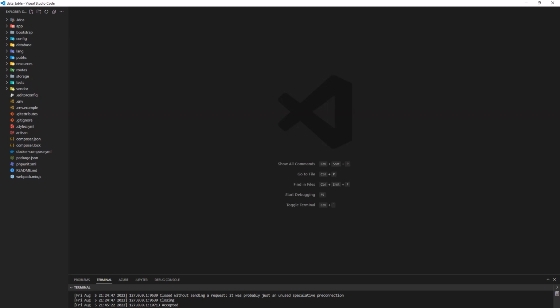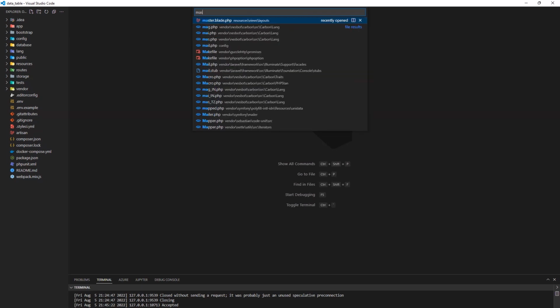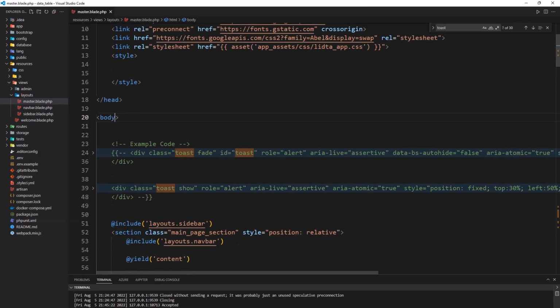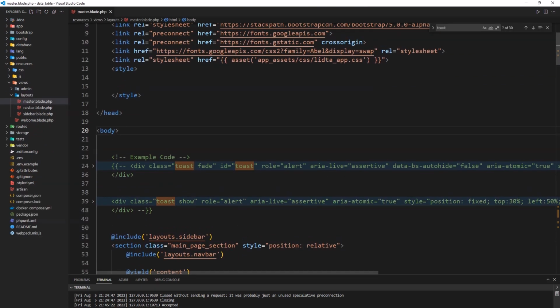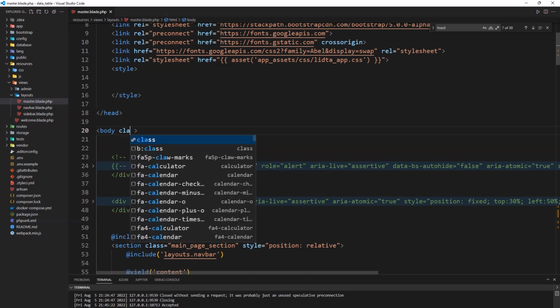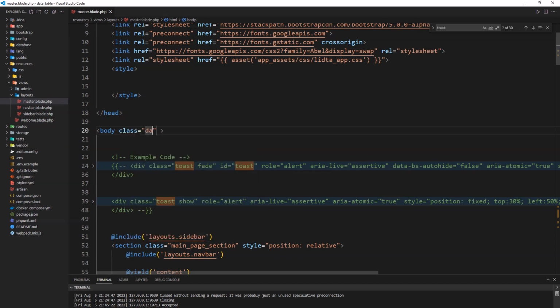So what I'm going to do, I'm going to start by adding a class to my body, to the whole application body, which is this one inside my master page. And here I'm just going to create a class and I'll call it dark mode, just like that.